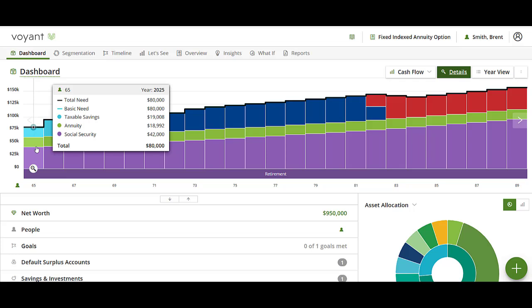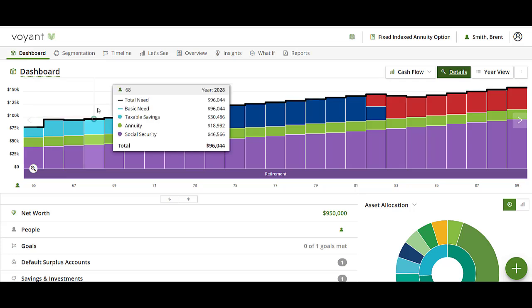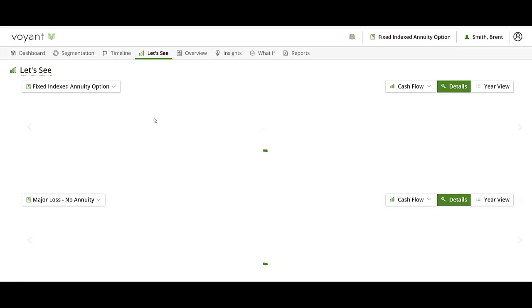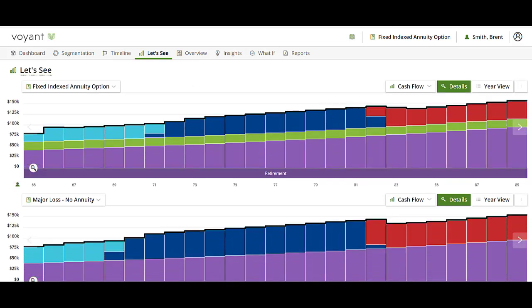So we've got $18,992 is the payment that we're getting from that annuity every year to help bring up the expense fulfillment each year. And if we want to go and compare these two plans against each other to see how having the annuity and not having the annuity compare to each other, we would go to Compare Plans Chart View. And now we can compare these two options against each other and see what the difference is.